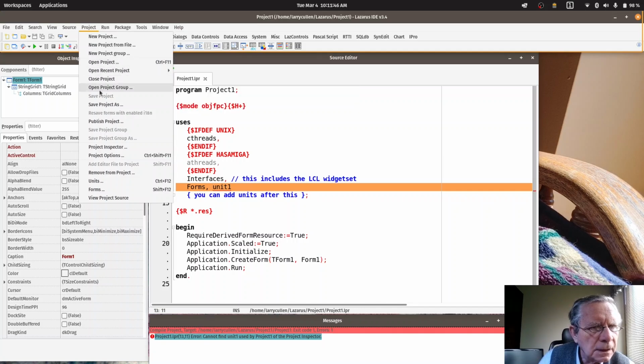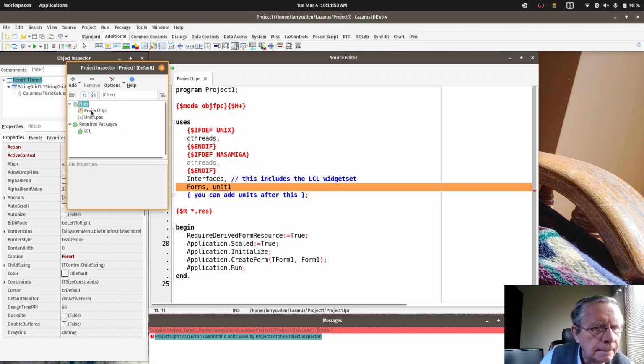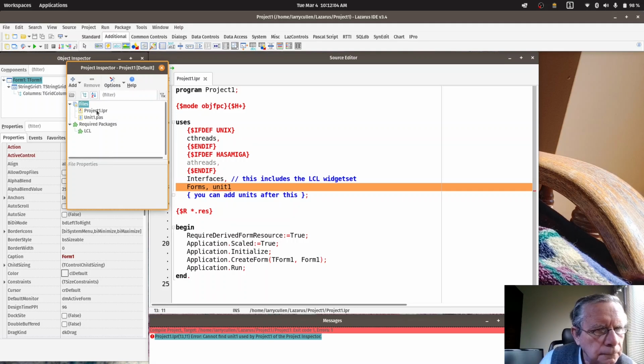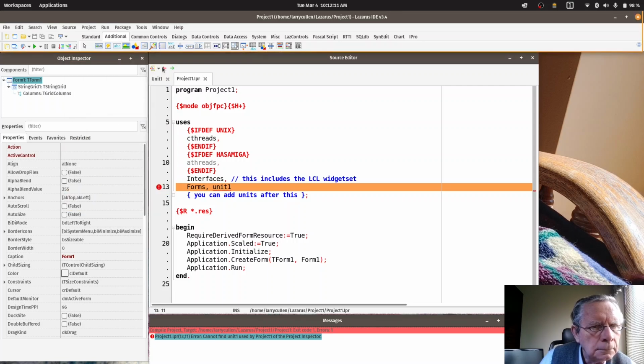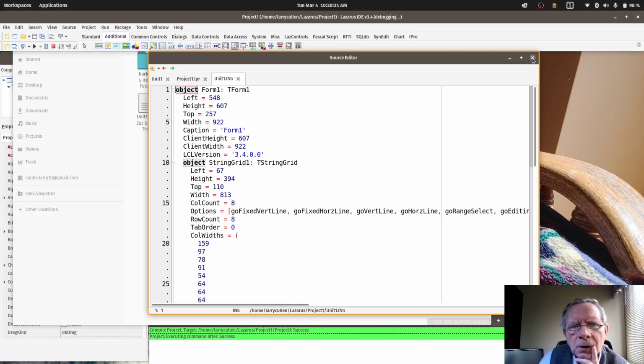And maybe that's because the project options. Okay. Let's say project inspector. Well, that's interesting. Okay. It says I can't find Unit 1 used by Project 1. What if we scratch all this?